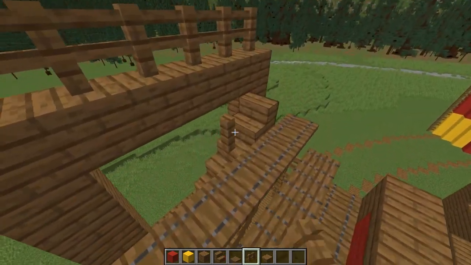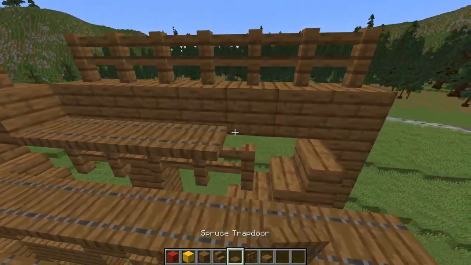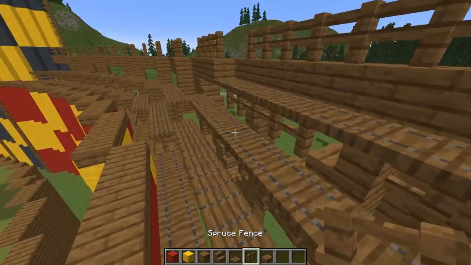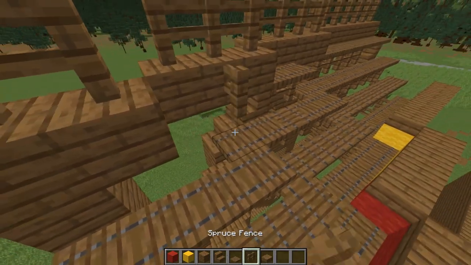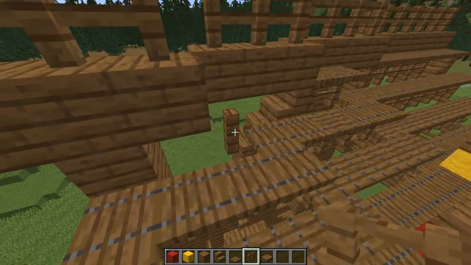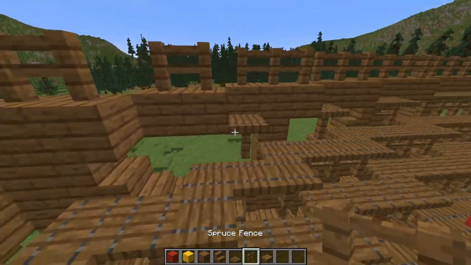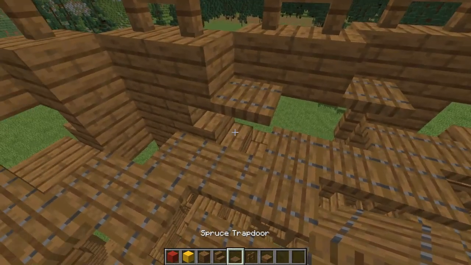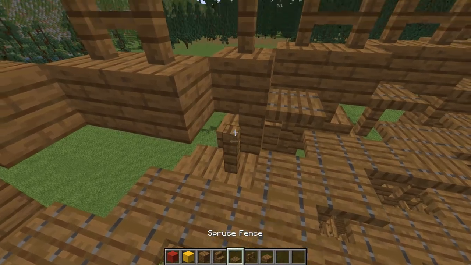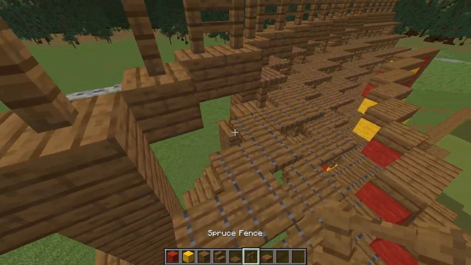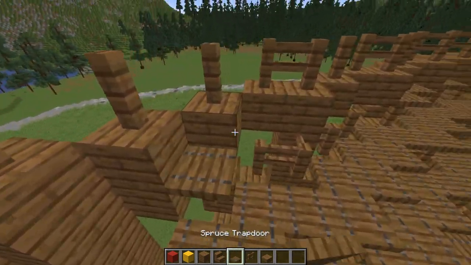And then in the remaining gaps, we'll fill them up with some fences, and then once again, just tie them off with some spruce trapdoors, just to make sure all of the gaps in the stands are filled. So two more here, with some fences, and then another one here with a fence, and then another one here as well, and then you can have a trapdoor there, and then another one here, another one here, and then another one here, here, here, and here, and here. Once again, with trapdoors on top.